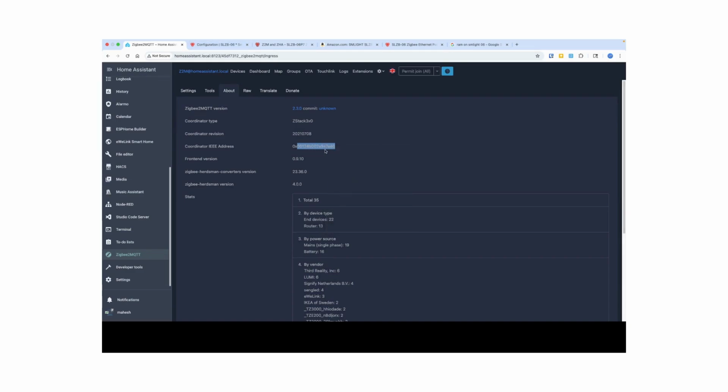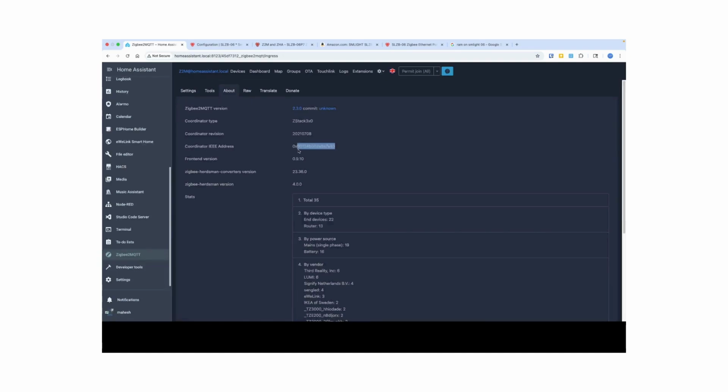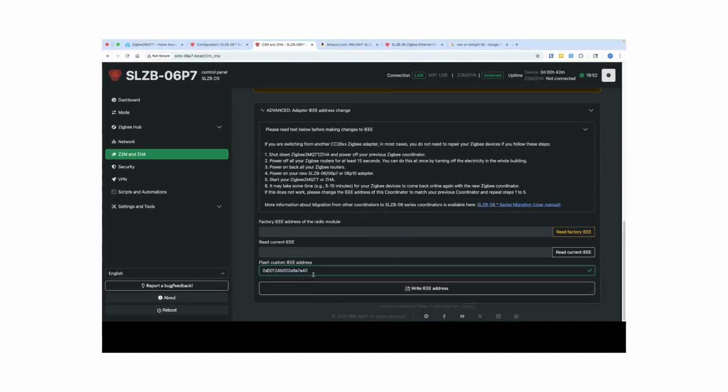You can see it doesn't have those colons after every two characters, which we would have to add when we configure it on our SMLIGHT. Some say you can directly copy it over here. In this version of the firmware, you don't need to put in the colons, so it's much easier. What I did was copy this whole thing over, go into my dashboard and paste it here. As you can see, now it's green. That means it's correct. So this is the one which says now write this IEEE address.